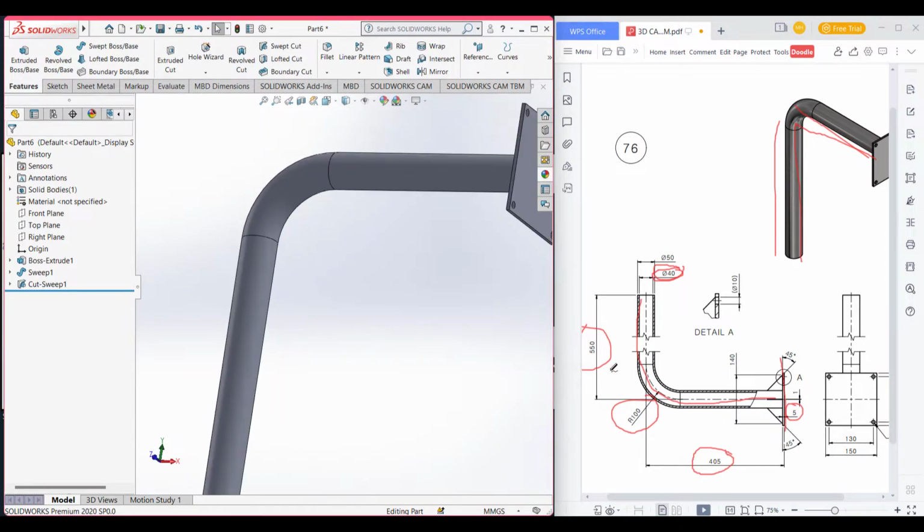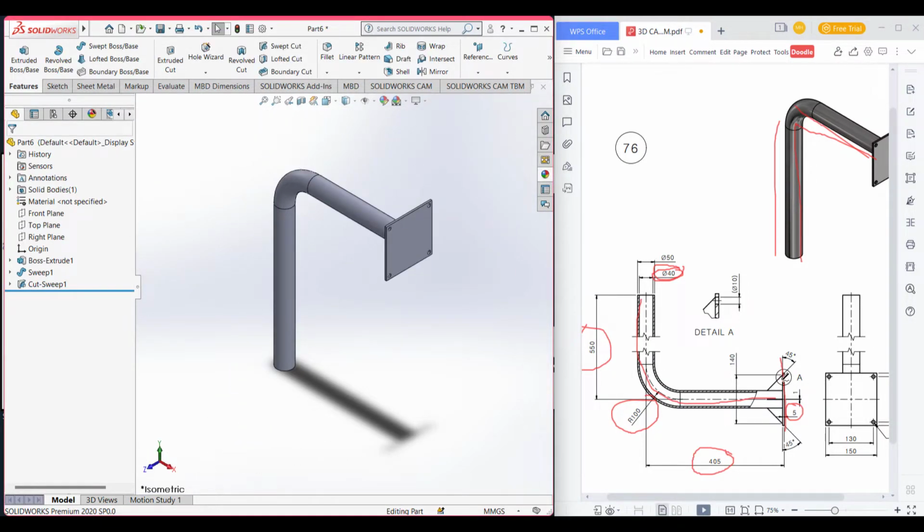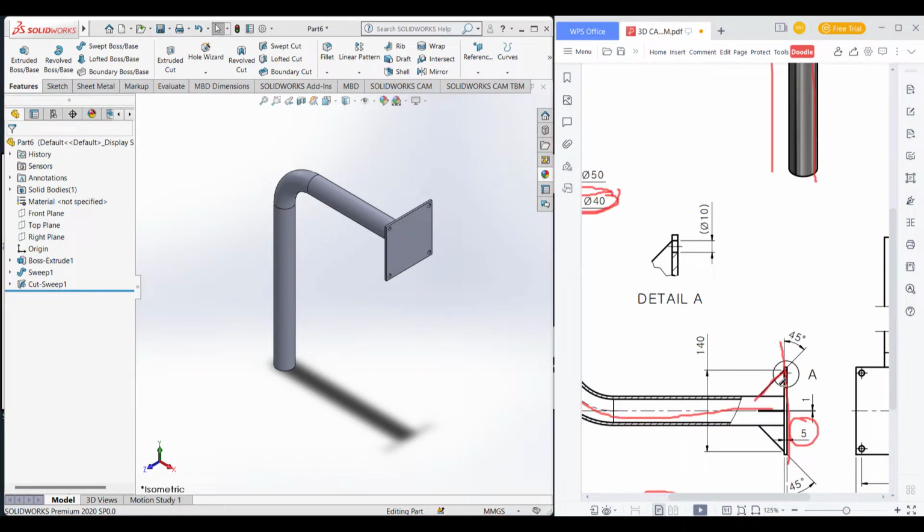Okay, now we can see that we have some ribs at 45 degrees. We have two ribs on the front side and two ribs on the top side, and both ribs are 140 unit apart from each other. Now first select the front plane.